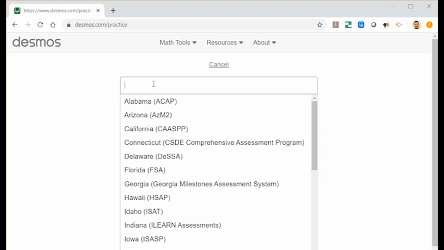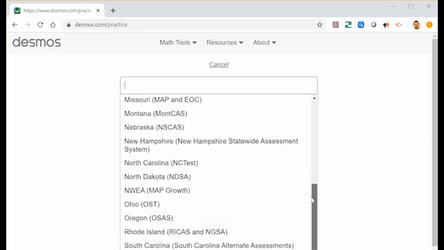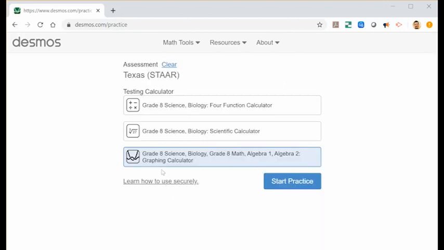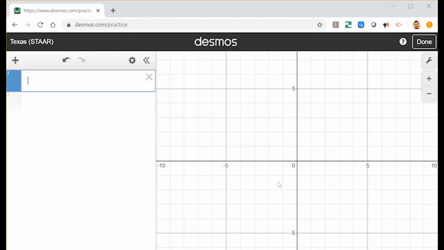From this list, you can either type in Texas at the bar at the top, or you can scroll toward the bottom of the list and choose Texas. Now we'll choose the type of calculator. Normally, we'll use the graphing calculator. This option is already highlighted in blue, and now we click on the button that reads Start Practice. You'll know you're in the correct calculator when the top left corner reads Texas star.